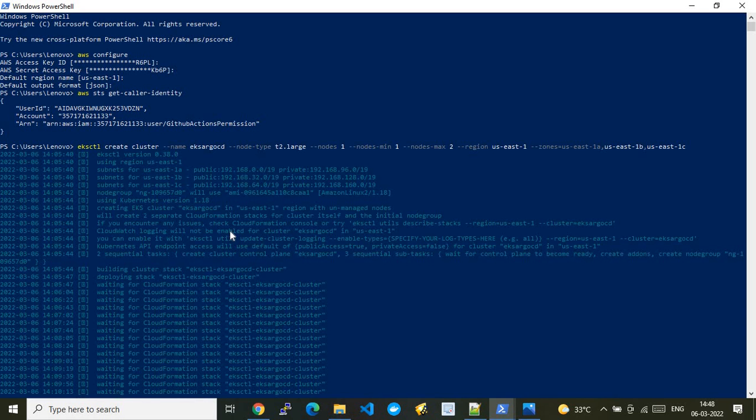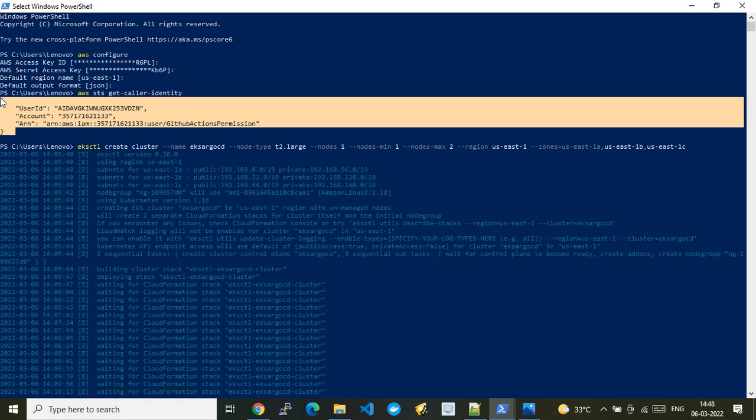Let me walk you through what I have done. Here I am using the AWS CLI command called aws configure to set up the context to my AWS account by using the access key ID, secret access key, then the default region and the output format. Once I am done with these credentials, I will have access to my AWS account, and to check that, I'm running the AWS CLI command aws sts get-caller-identity. If you run this command, it should return the identity, and that means that you have successfully established a connection to your AWS account.